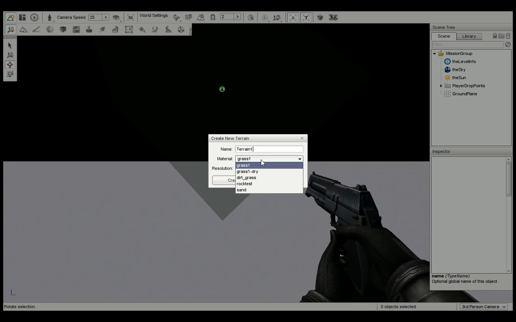Now by default, Torque has a bunch of materials, and you obviously have to add your own in later on. To add that in, you've got to go into the folders that are in the Torque directory, and add those to the material.cs file. I'll show you how to add that stuff in at a later date, but in general, this is all you need to get a terrain up and running for now. So let's just select grass.